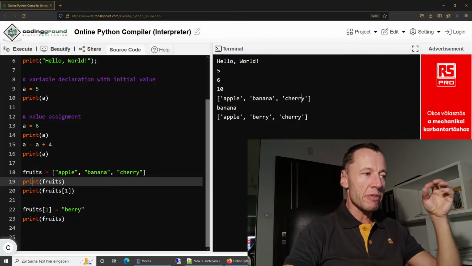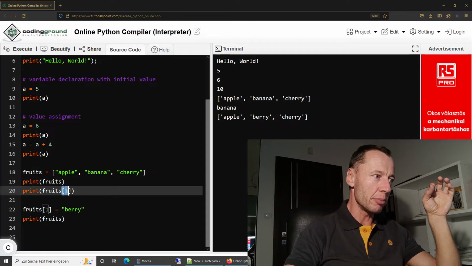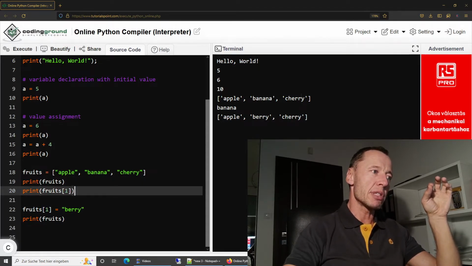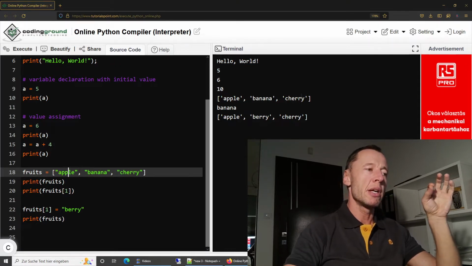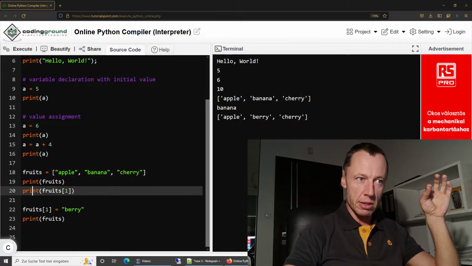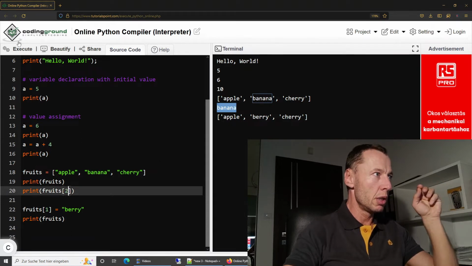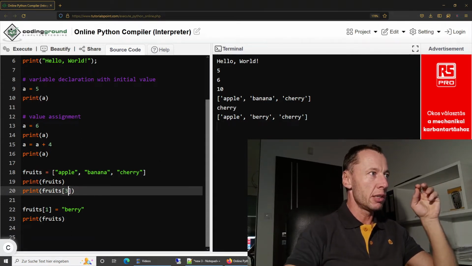I can also reference one element of the array, only one. Here I'm referencing the middle element of the array, because it is a 0th element. We are always 0 based in computer science. And then this is the first, and this is the second element. So print fruits 1 is banana. If I write here print fruits 2, this is cherry, and if I write here 3, then it will be an error.